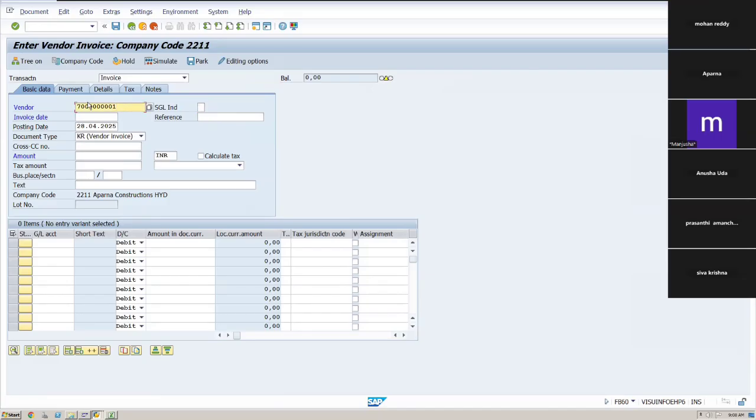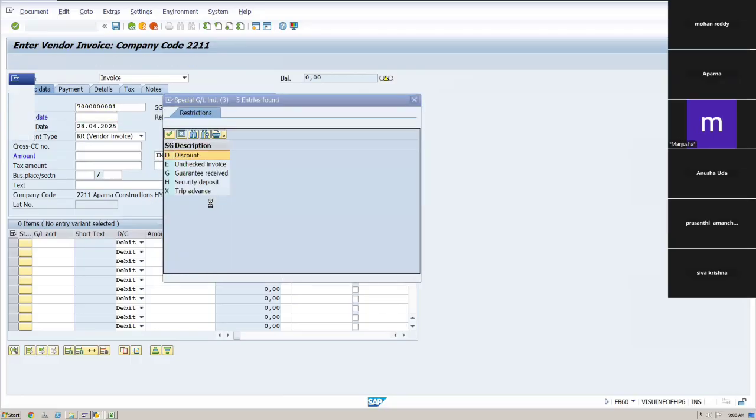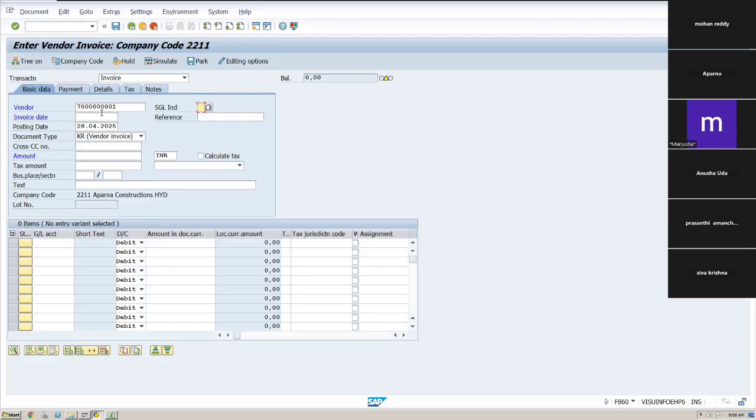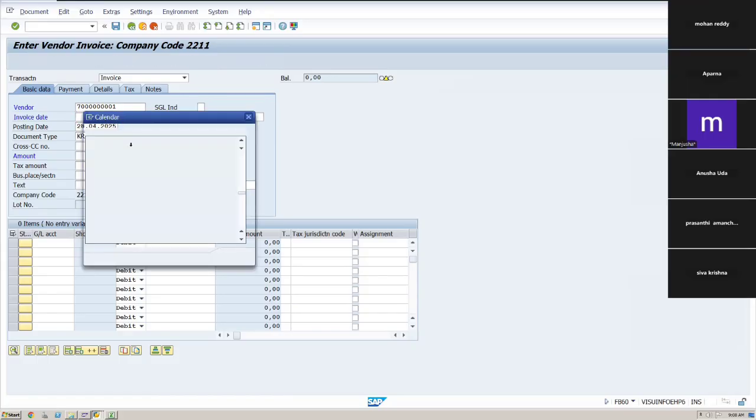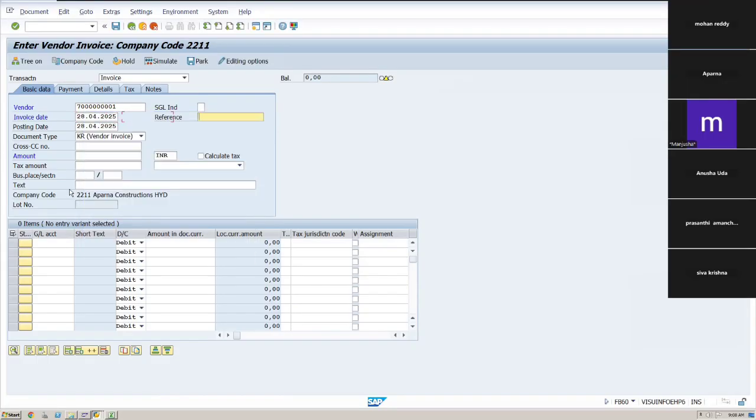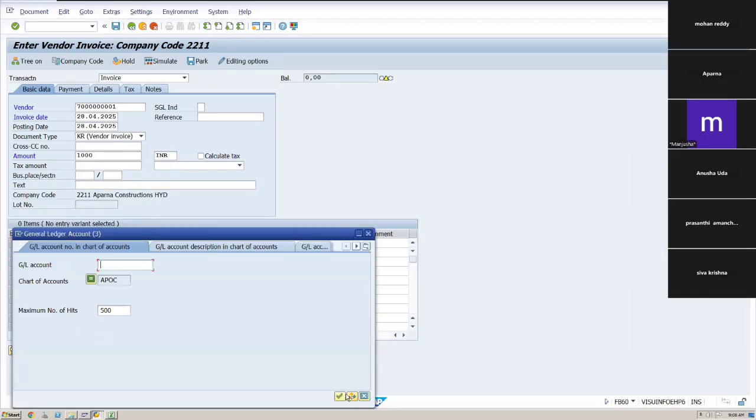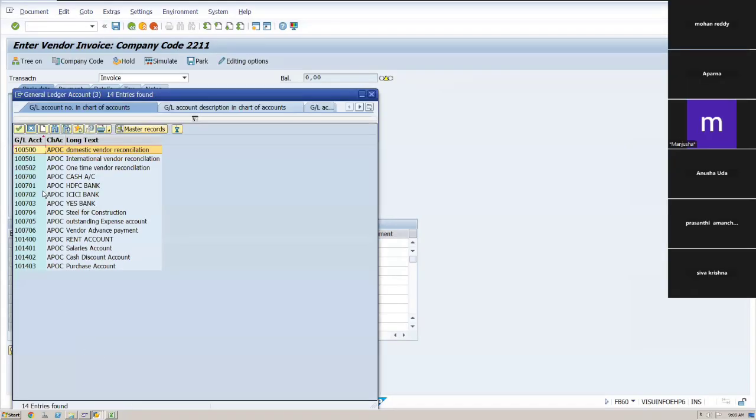Okay, fine. So I have taken only one vendor. Till now I have created only one vendor, so I'm using the same one here. Here it is not required. Coming to the invoice date, it is asking, and I have taken KR as the vendor invoice, and the amount I'm giving as 1,000. The tax amount configuration is not completed yet and is not required, so I'm going with the amount.